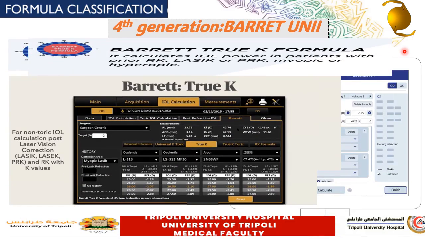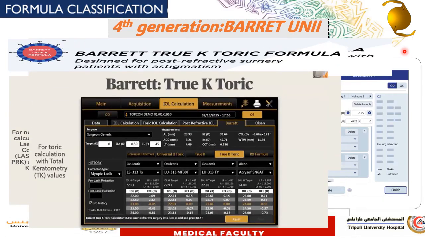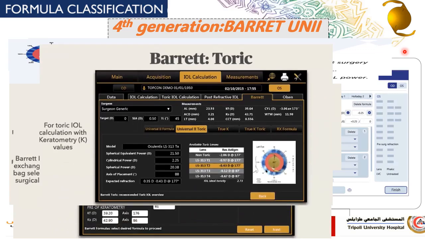And this is the Barrett True-K formula, mainly for patients with post-refractive surgery. And the Barrett True-K Toric formula for toric calculations. And the Barrett Rx formula for any post-operative errors in IOL calculations. So you can use this formula to modify and adjust the error that you have achieved.